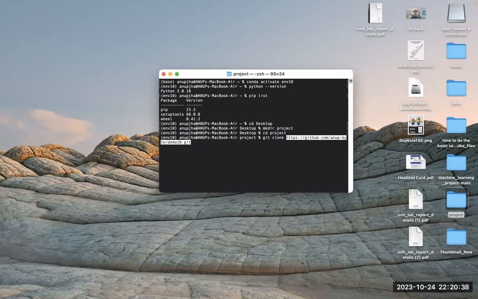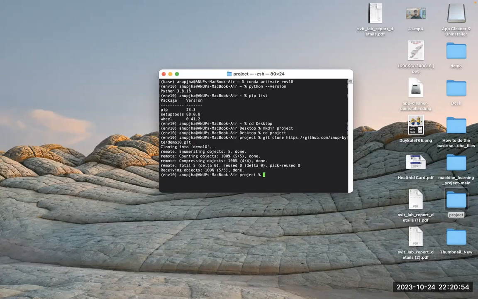After you paste it, confirm that you have pasted it. Done. Misra sir, confirm me. Yes. After that, simply press the enter key. Just press enter. You will see this, cloning into demo10.